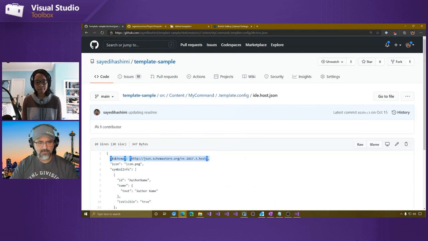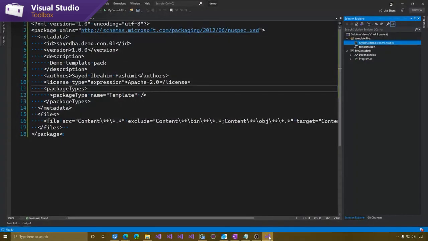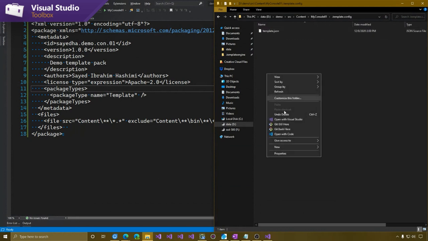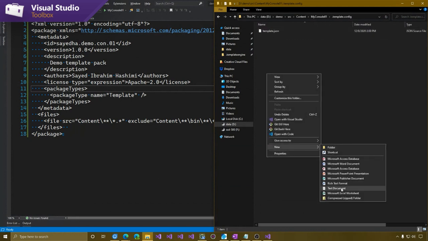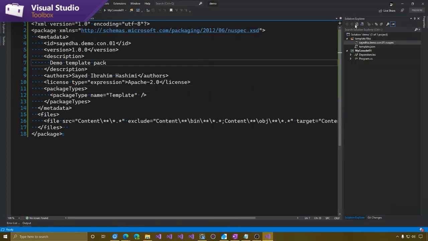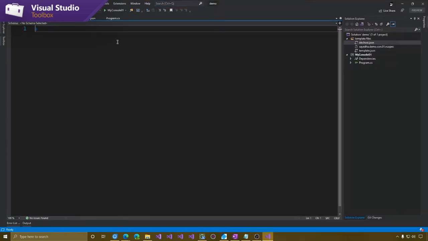We're going to copy the schema file, the schema declaration for that. Let me add this to the correct location here. So my console one. Let's get rid of that other one. All right, I'm going to create the IDE.host.json file here. Alrighty. And drag this back into Visual Studio itself so I can start working on that. I'm going to go ahead and add that schema declaration there.